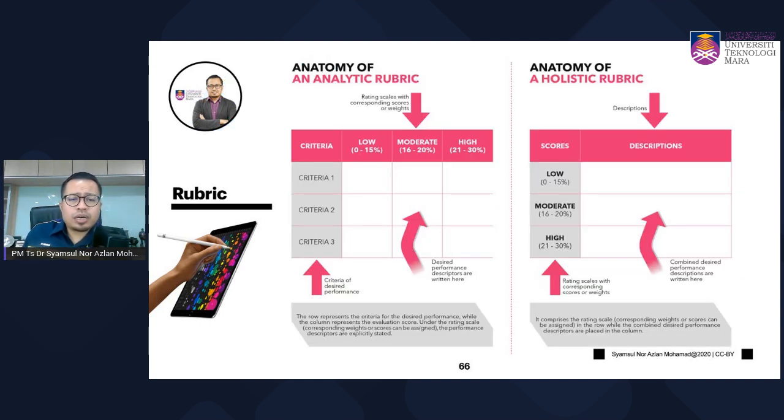All right. There are two types of rubrics. The first one is analytic rubrics, and the second one is holistic rubrics. So what difference can we see here?